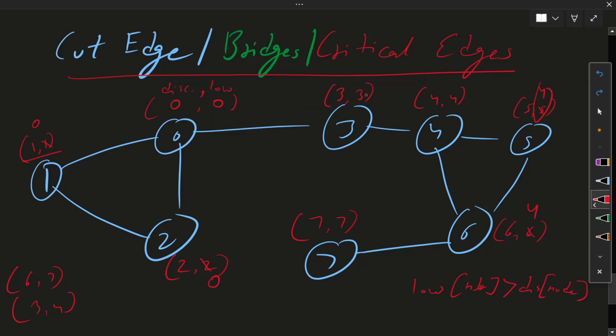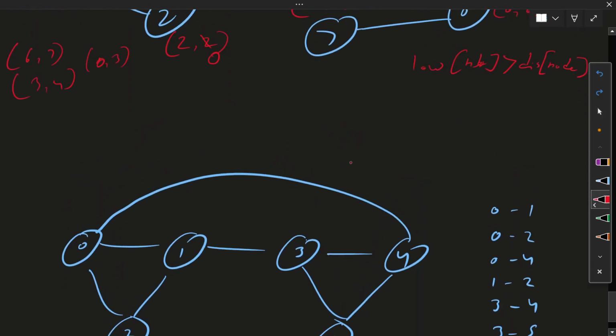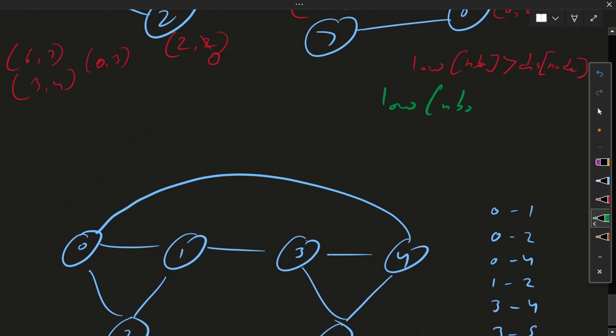I am here. Is the low of neighbor greater than the discovery time of this node? Yes. So this is also a critical connection. So 0 to 3. Why do we write this, the low of neighbor greater than the discovery time of the node? Why does this work and why will this not work?